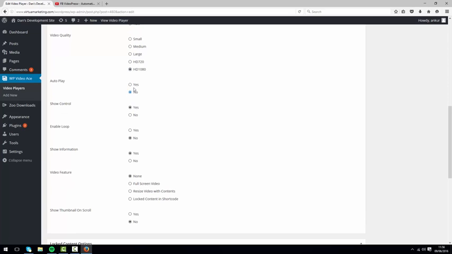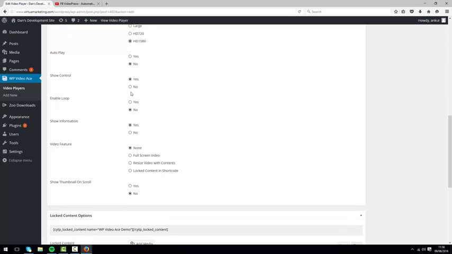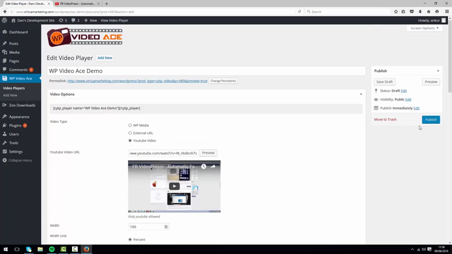Got a few other sections here. We can have it autoplay. I'll just leave autoplay on no for now. We can show the controls. So if I was to have that as no, we'll show you what that means in a sec. We can also enable the video looping, and we can show the information on the video as well. So that's like the video title and things like that. So I think I'll remove the video information and we will click publish.